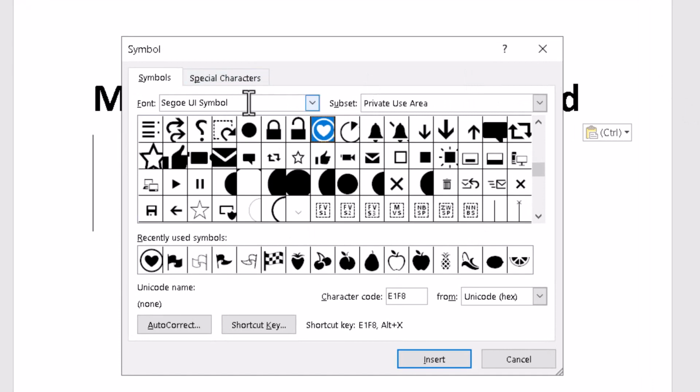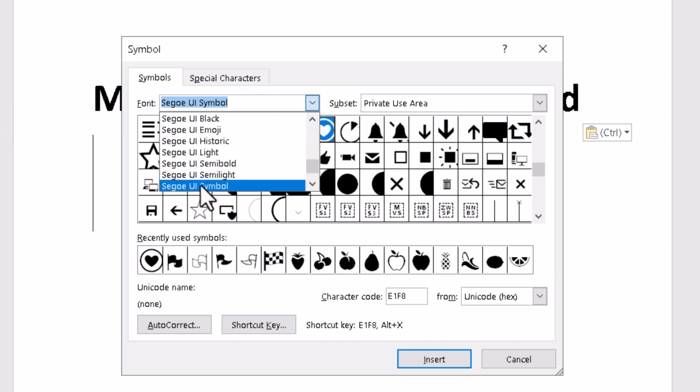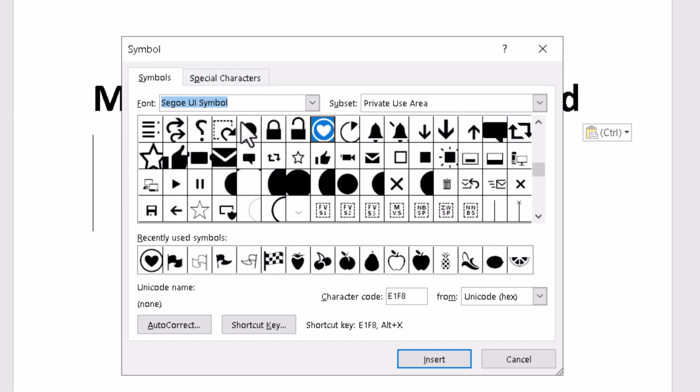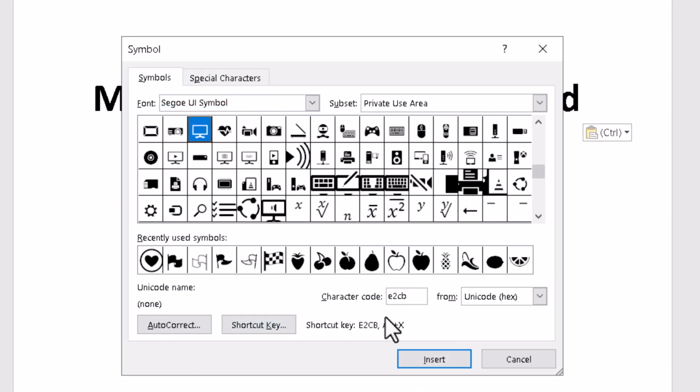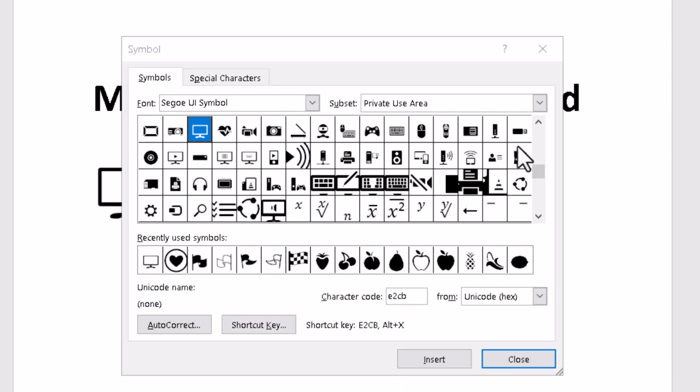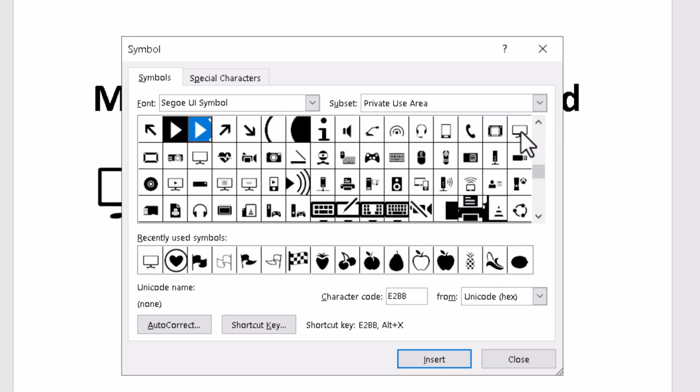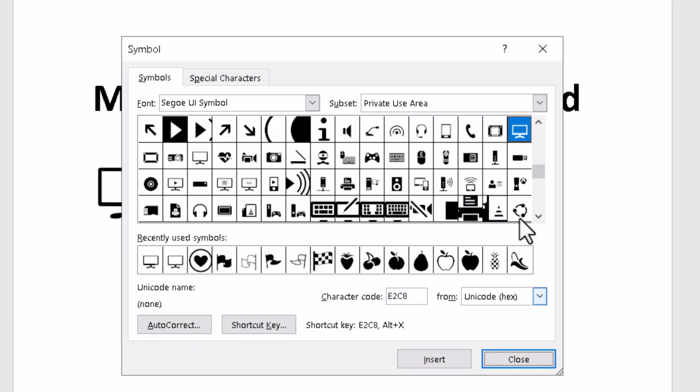So one screen will be open, so just select this one, just click on this drop down and select it. Now need to type this character code E2CB. Just type this character code and click on insert. Now this one E2C8. Just type this character code and click on insert.